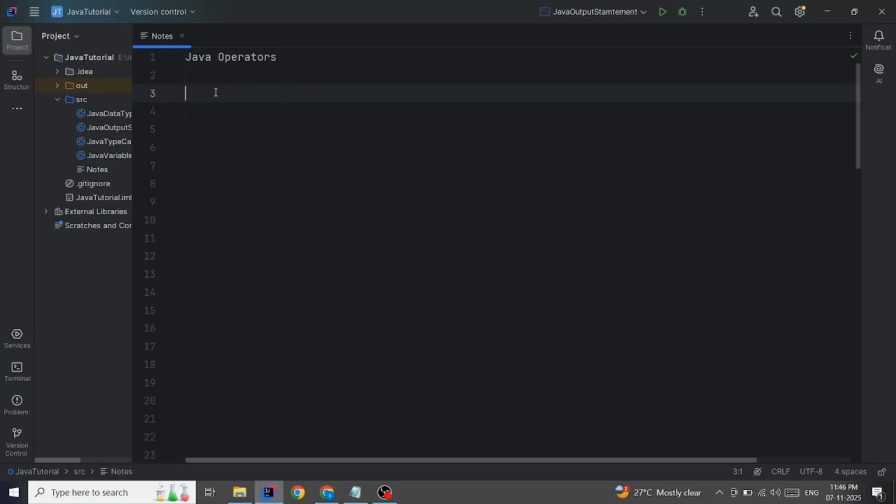Let me explain with one example. I am declaring a variable int x and assigning the value 100. Also, if I want to add one more value to this 100, I use the plus operator here, then 50. So here the plus is an operator. You got it, right? If you want to add two numbers, two values, we use an operator. Here we used the addition operator.